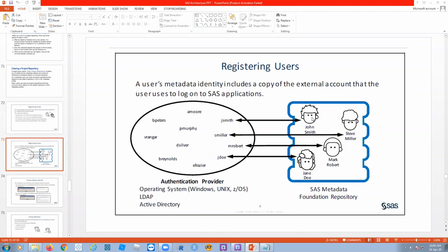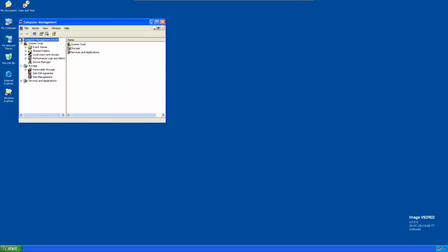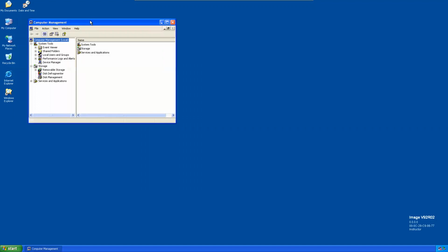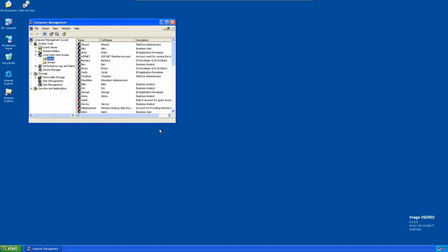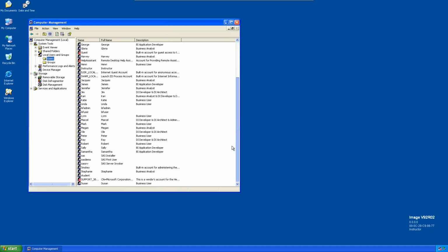And you can access using different user IDs. See, for example, I installed this operating system. While setting up this operating system, we actually create some users. It's not SAS related. So these are the OS users, operating system users. When you see these local users and groups, we have different users here: Ahmed, Alex, Anita, Barbara, Ben, Bruno, like this. So these are all the external users list only.